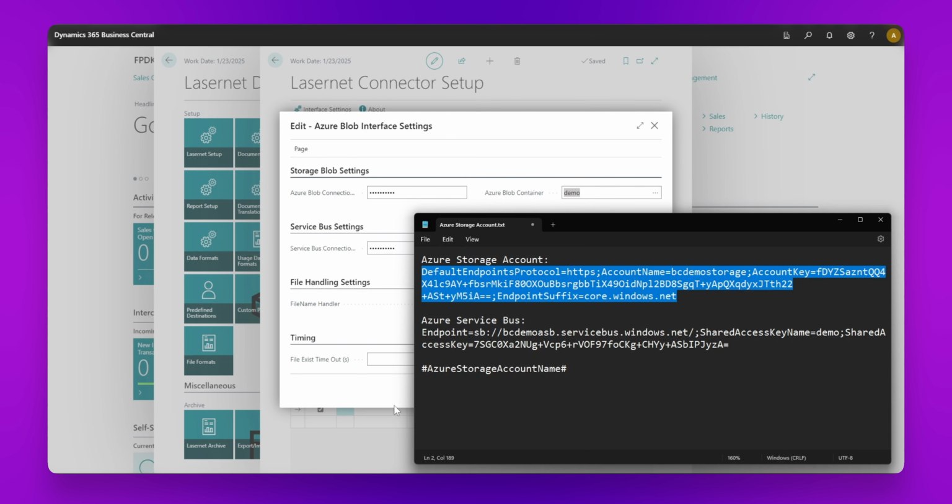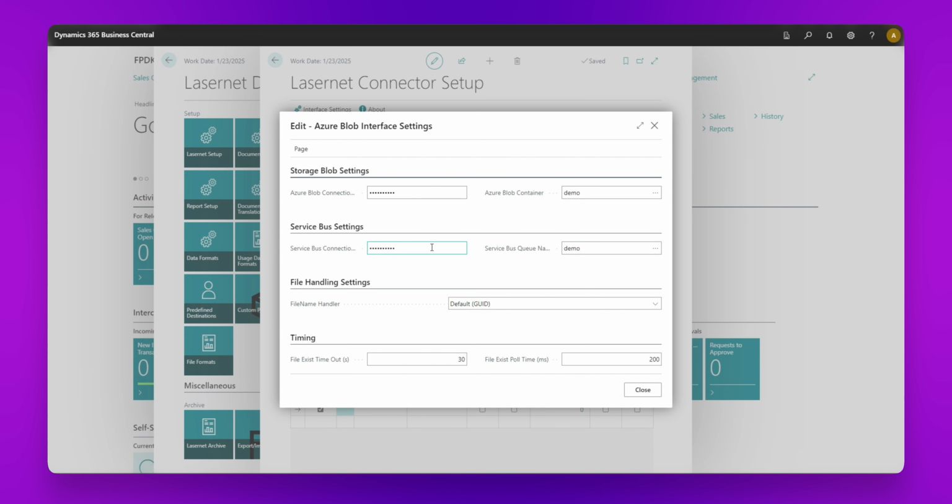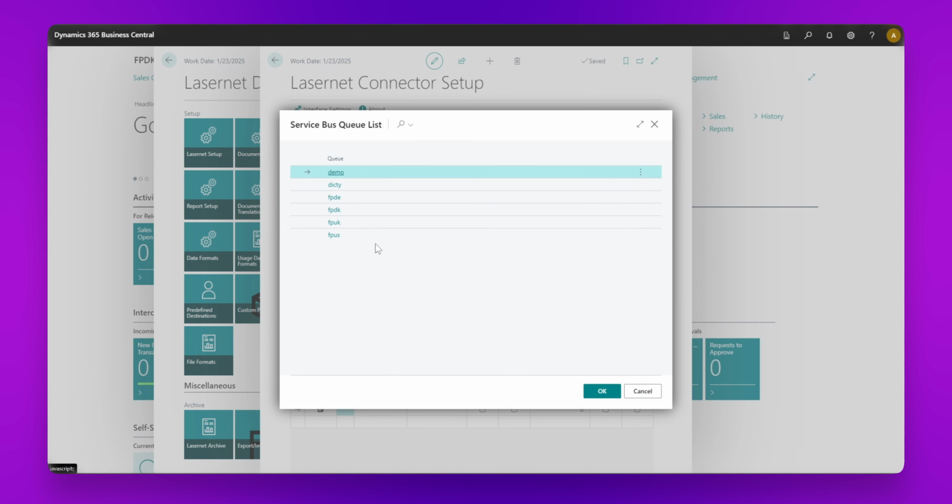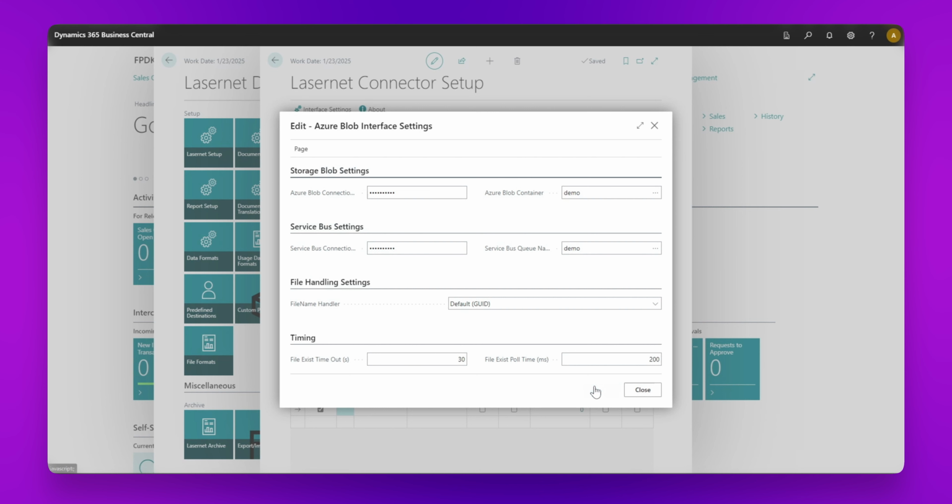The same now for our service bus. Copy your primary connection string. Paste it down here in service bus settings. Take the drop down. And again, select the specific queue that you want to use. I'll be using the one called demo. So now you can see for my storage account, my service bus, we're now using both called demo.